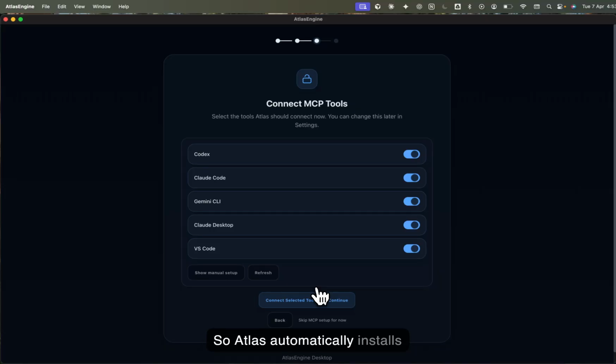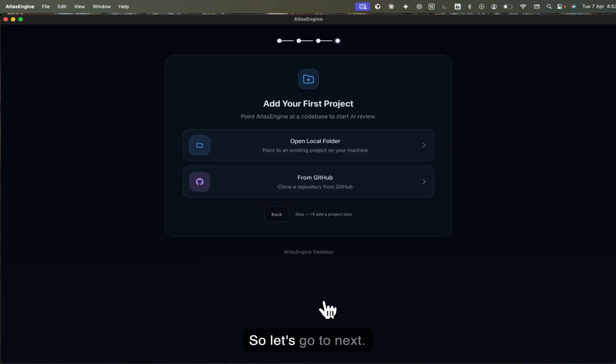Atlas automatically installs Atlas Review MCP so that your agents can directly use Atlas without switching the platform. So you can be in your coding agent and you can just ask it to use Atlas MCP. So let's go to next.